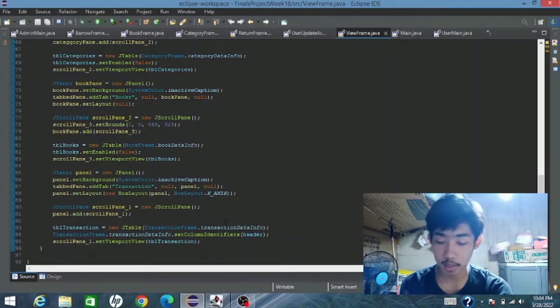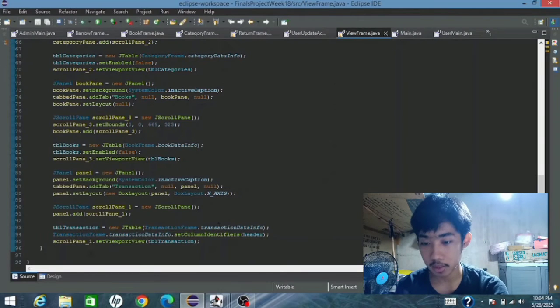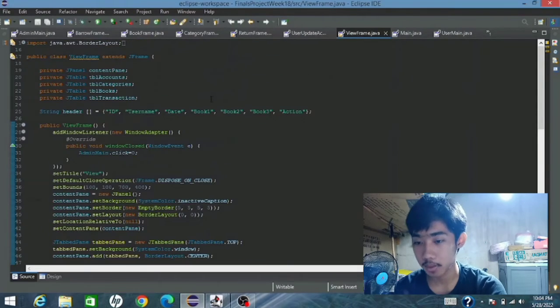And as I said earlier, its column identifiers are set as header, the string variable at the top.